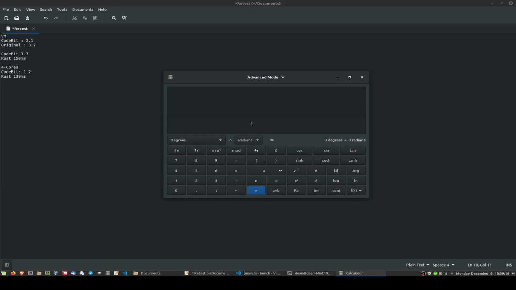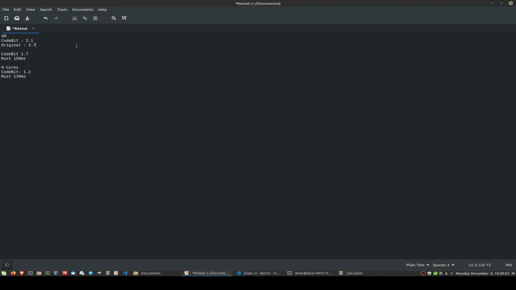All right, so the improvement. Let's first work out, in the virtual machine, the original .NET Core code versus the new .NET Core code. So that would be 3.7 divided by 2.1, and that is a 76% performance improvement. Thanks, CodeBit. 76%. That's very, very good. Okay, so let's just write that down. Equals 76%.